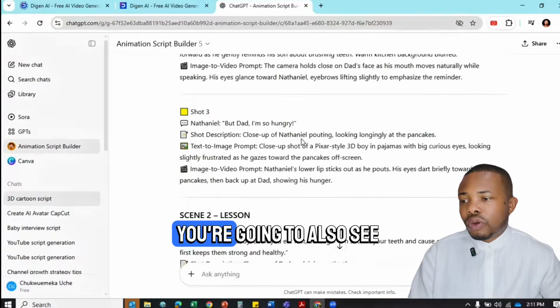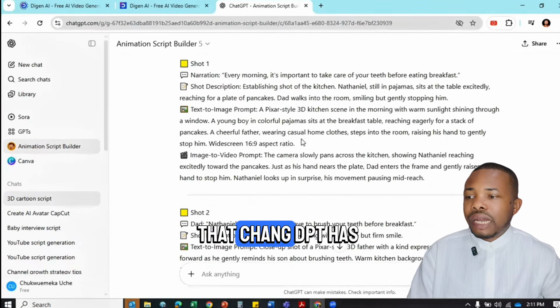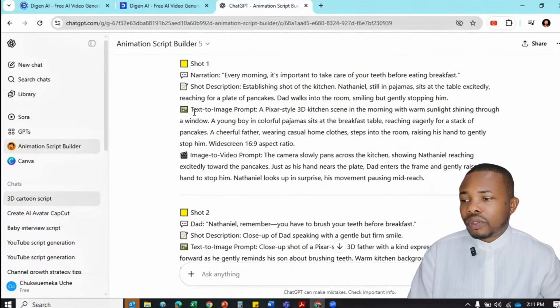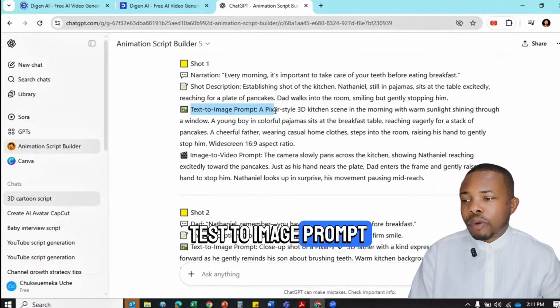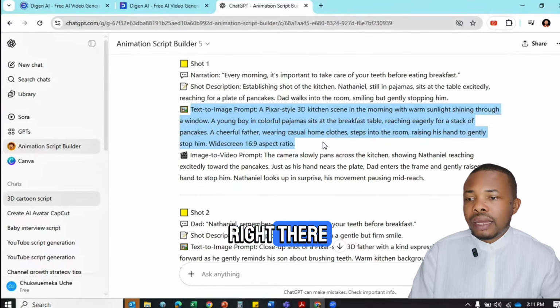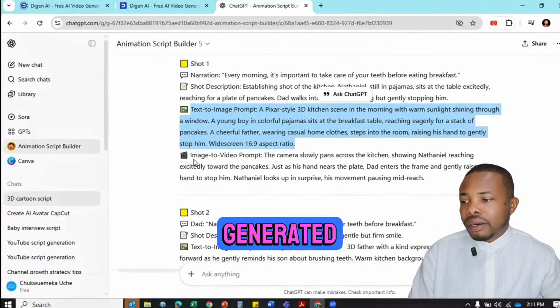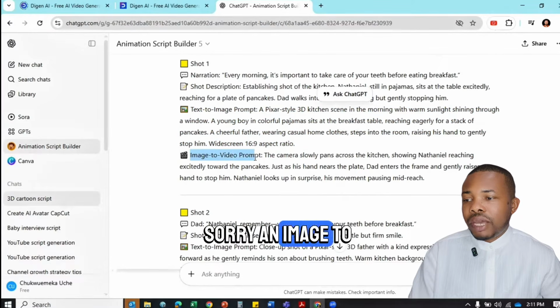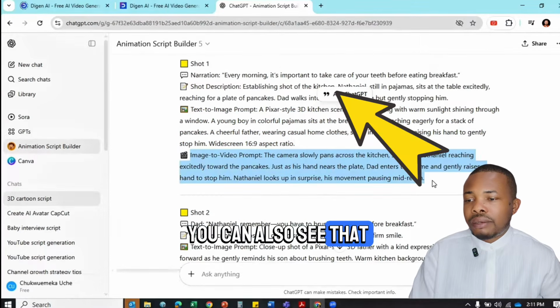Now, if you look at the script, you're going to also see that ChatGPT has generated a text to image prompt. You can see the prompt right there. And it has also generated an image to video prompt. You can also see that right there.